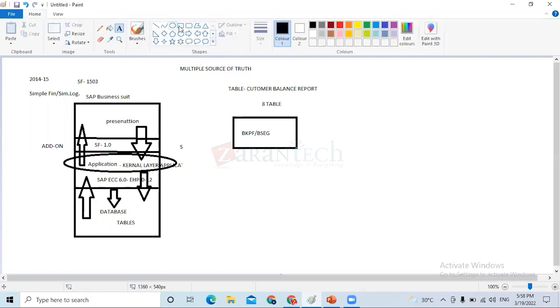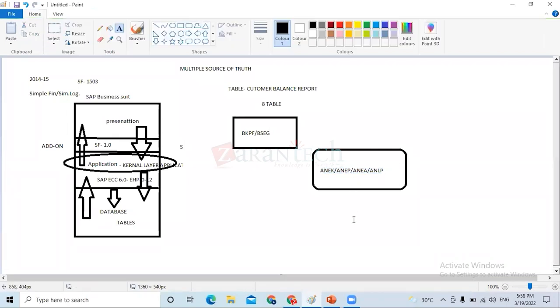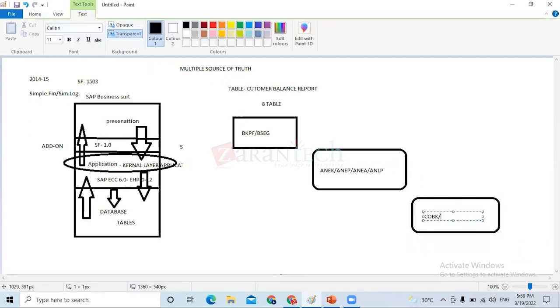If I want to refer anything related to the asset accounting, fixed asset, which tables do I need to refer? I need to refer ANEK, ANEP, ANEA, okay, ANLP. Like this, we have different tables. So these tables will only give the data related to the asset related transactions. If I want to refer any controlling data related tables, controlling means cost accounting, I need to refer the tables called COBK and COEP.